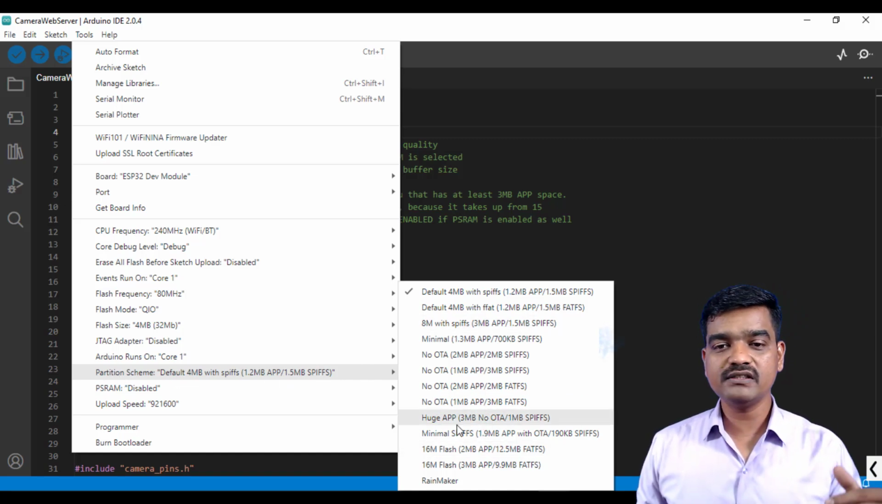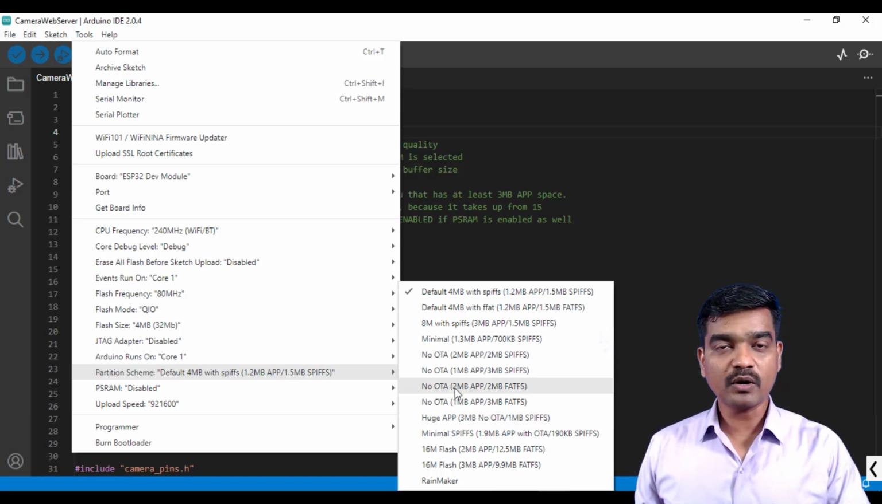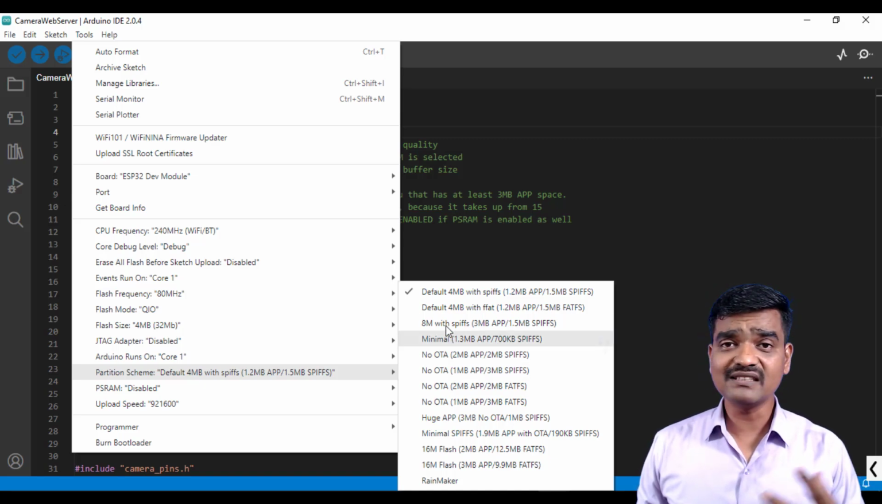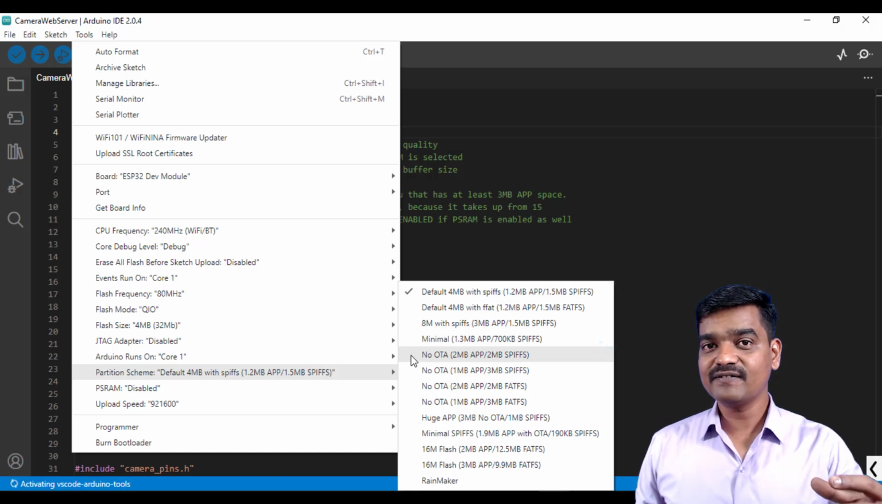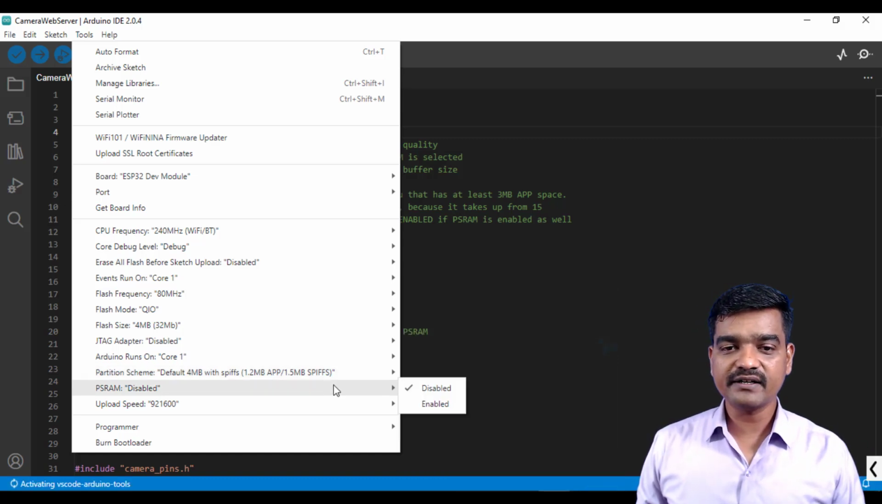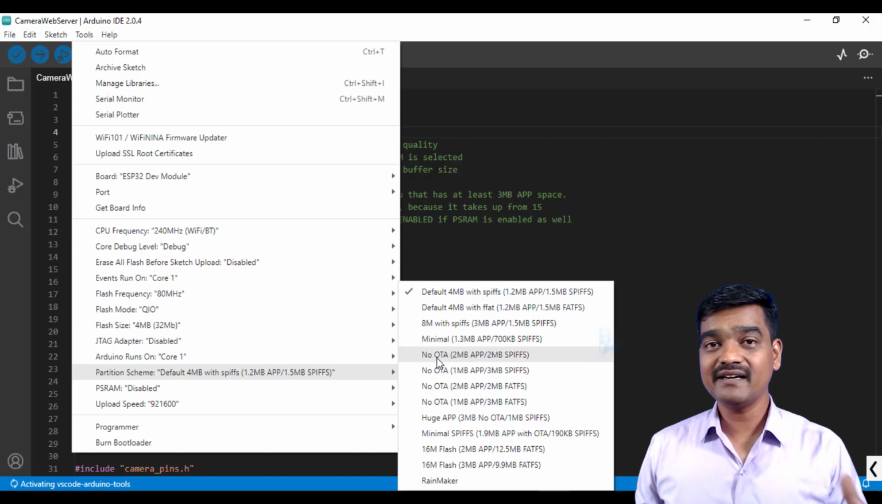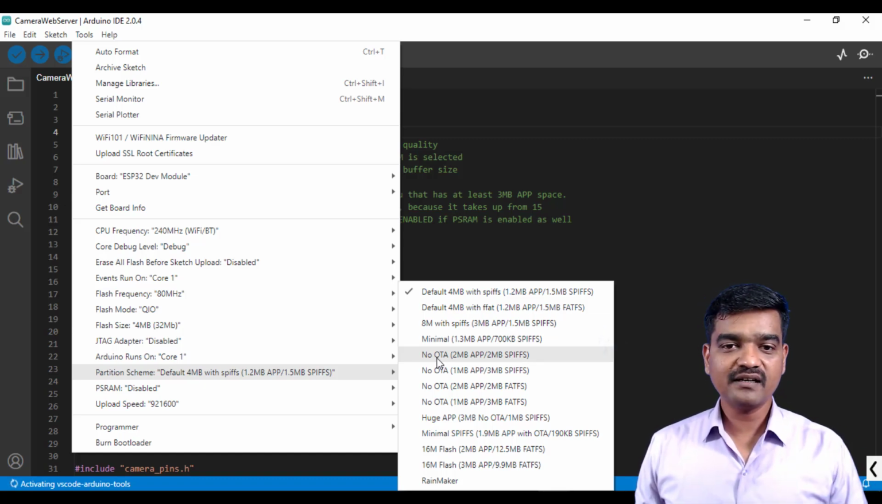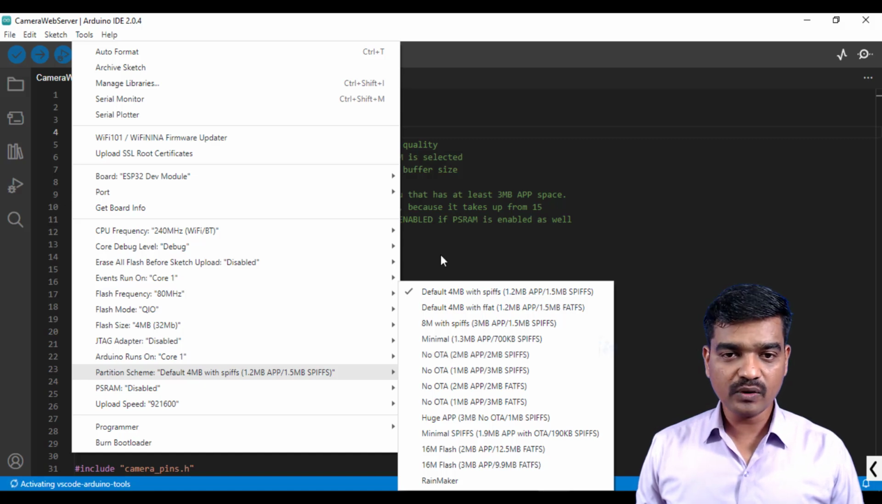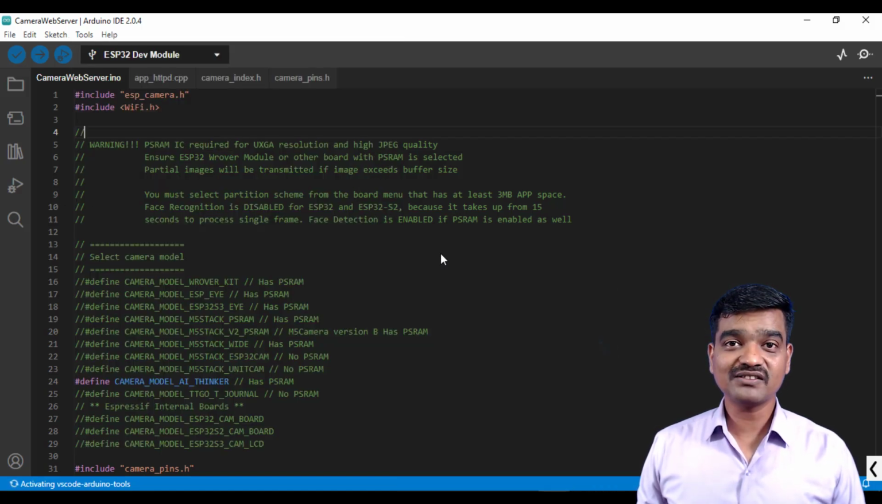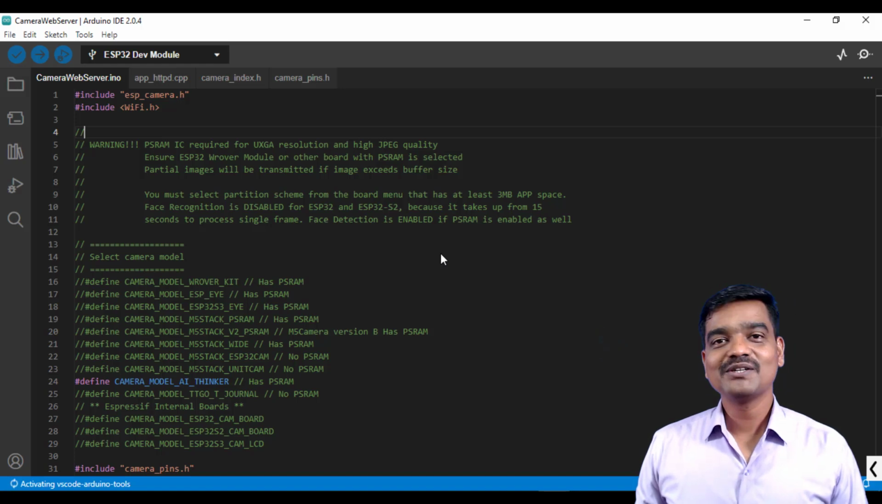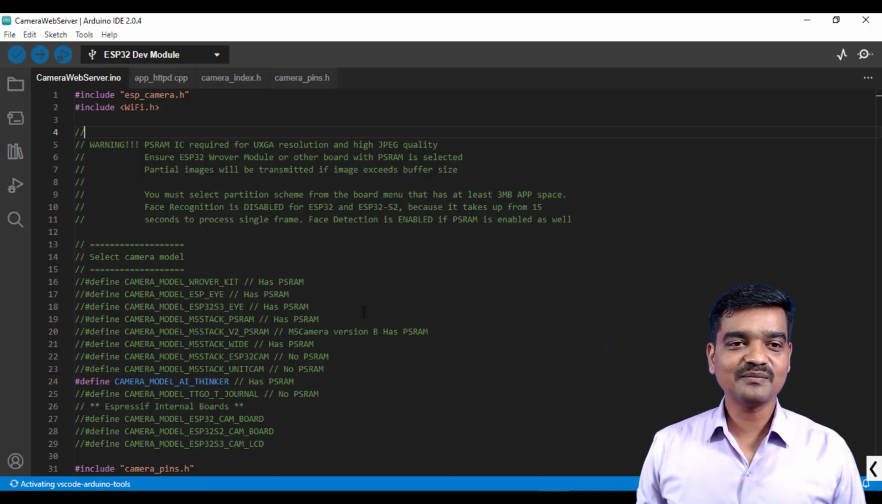So I tried doing all of these settings, but I don't feel that this was the problem for me, because there was some other issue, I don't know what. But if you really have that particular problem, you can try reducing this partitioning scheme to the minimal, to the no OTA. So if that works for you, that's great, but for me it didn't work. So I just restarted my system, I don't know why, but it worked. So, that's a point for you as well.